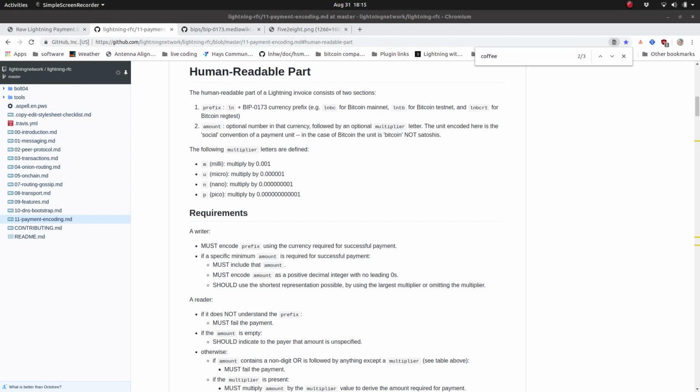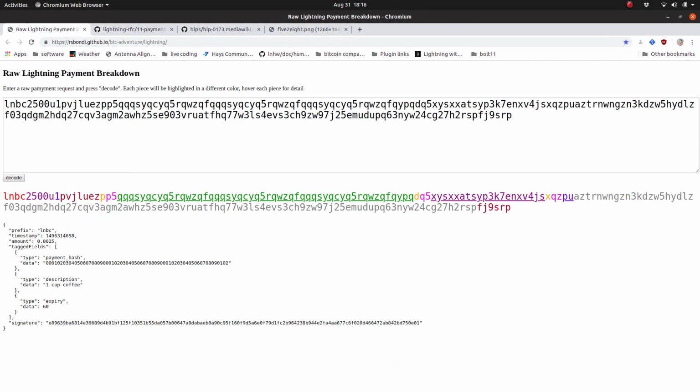You can find the BOLT11 spec at the lightning-rfc repository. I have it pulled up here, and basically BOLT11 has two sections: the human readable part and the data part. The human readable part is everything before the blue one that I showed you on the previous page. So you can see the blue one here. Everything before that is the human readable part. Everything after that is your data part.